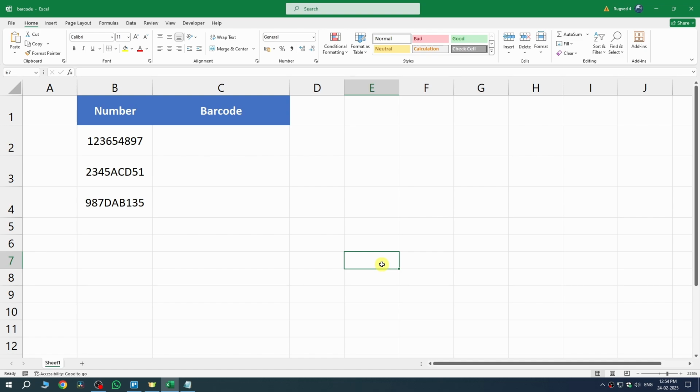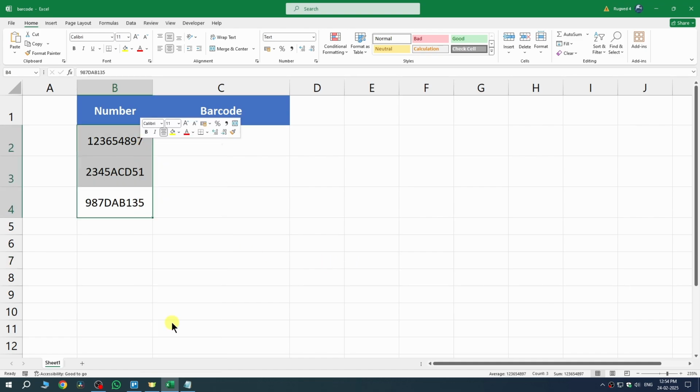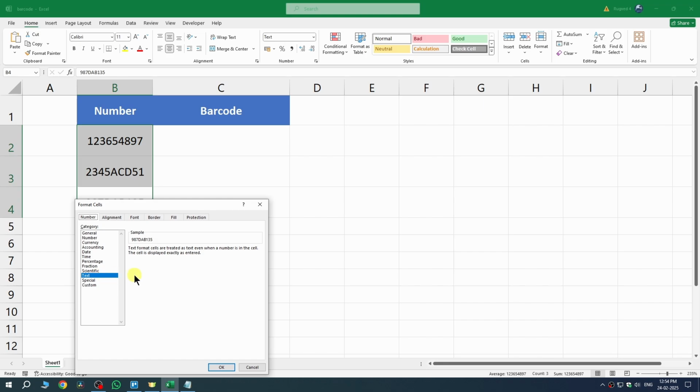Generating a barcode in Excel is quite a straightforward process. All we need is a code containing numbers or letters. Let's go over the process using 3 examples. First, we need to make sure that the column containing the codes is formatted as text. This is important because some codes start with 0 and formatting it as text ensures they display correctly.